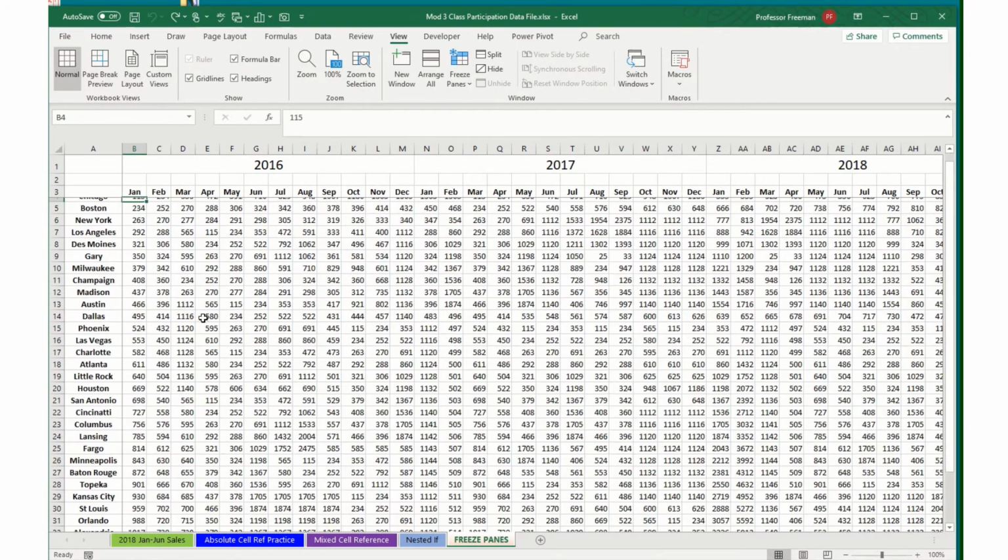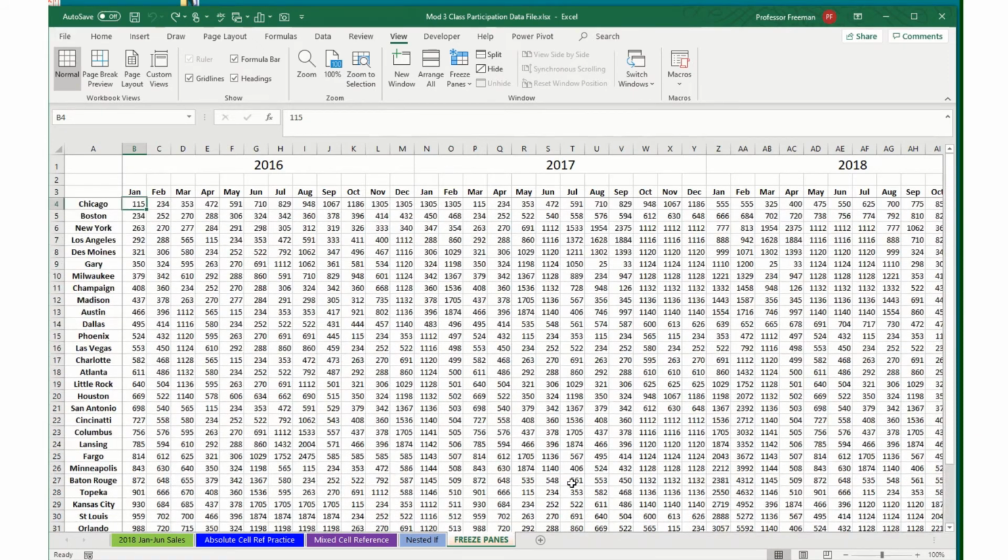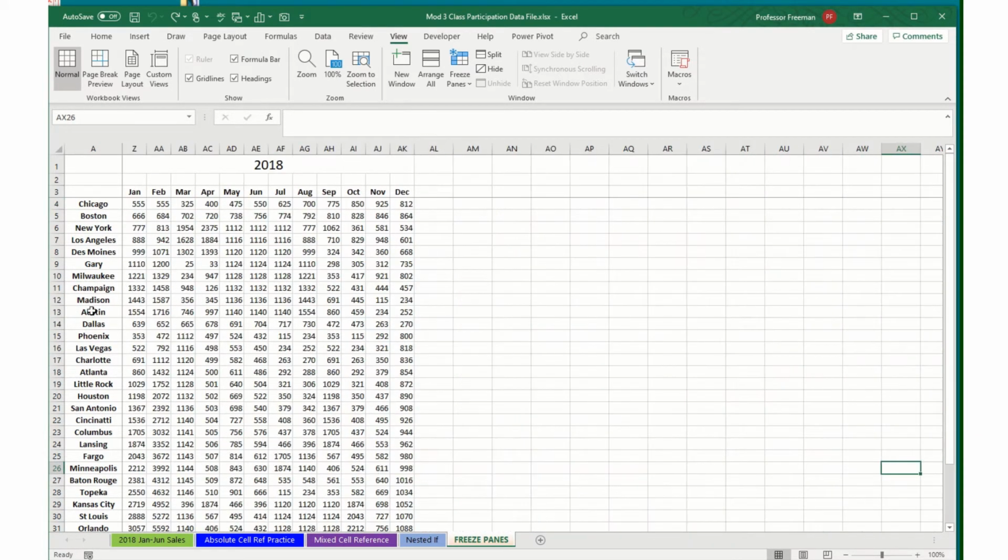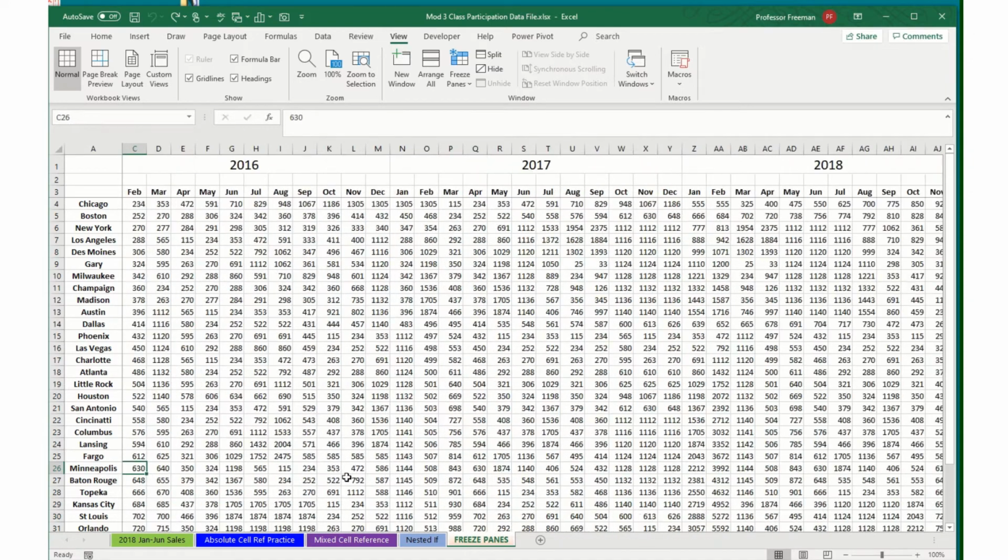And then you can see when we scroll up, we can always see the months. And if I go over to the right, I can always see the months and the names of the cities.